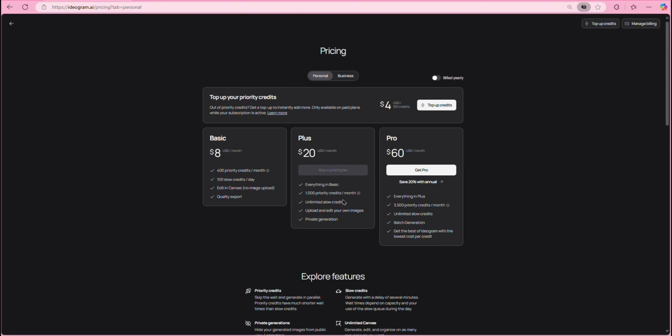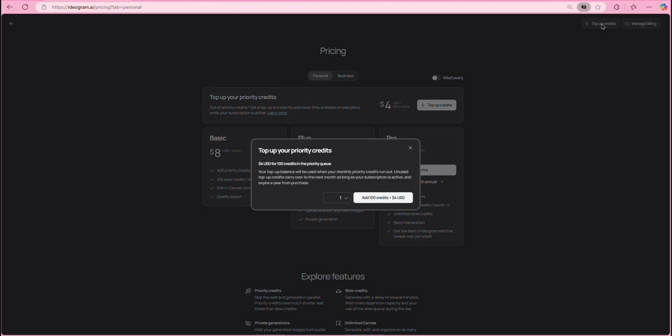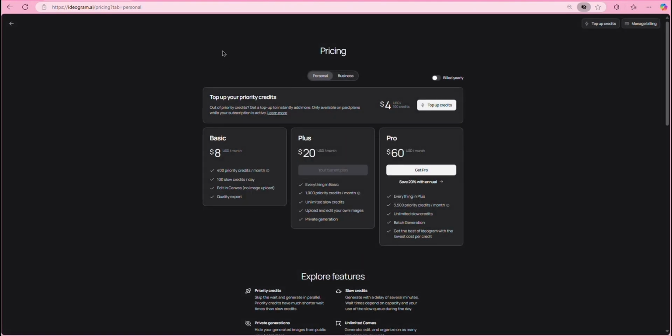And then the $20 one is 1,000. Oh, it's a month. I mean, you get 1,000 credits a month. So that's 1,000 pictures. So I make a lot of pictures. I probably made a lot over in the month. So if you run out, you can top up on the credits. 100 credits is $4.